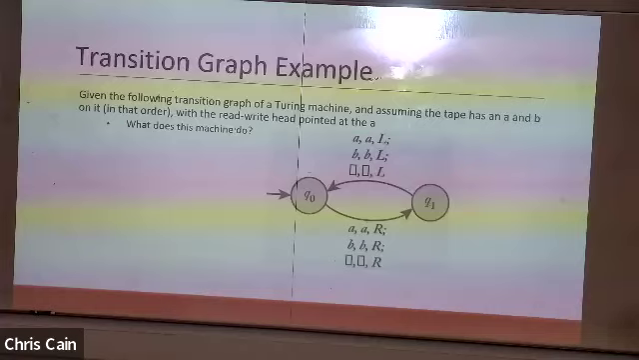Who thinks they see what this does? What does it do, David? Goes back and forth. It goes from Q0, reading the A, right to Q1. Now there's a B, it reads the B and goes left back to Q0. Does nothing. And then it reads the A and goes right to Q1. And then it reads the B and goes left to Q0. And then it reads the A and goes right to Q1.